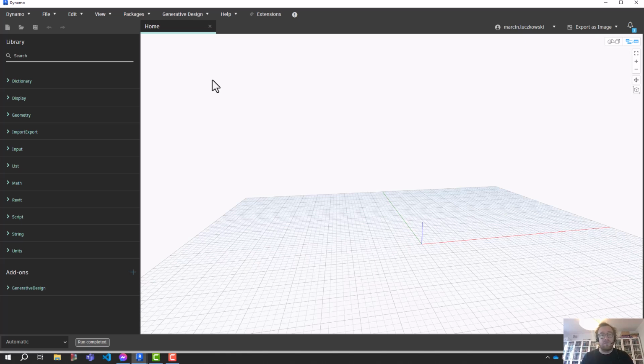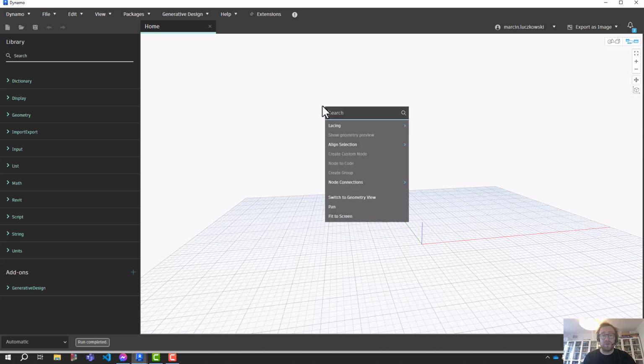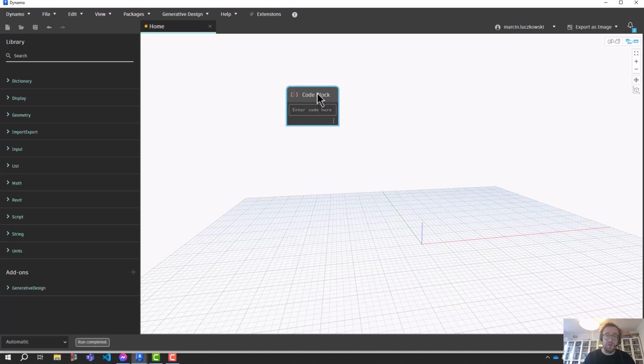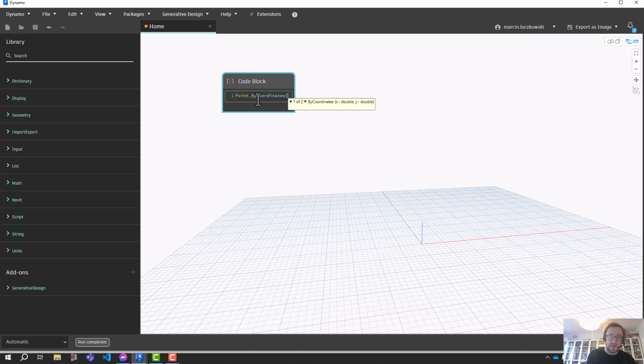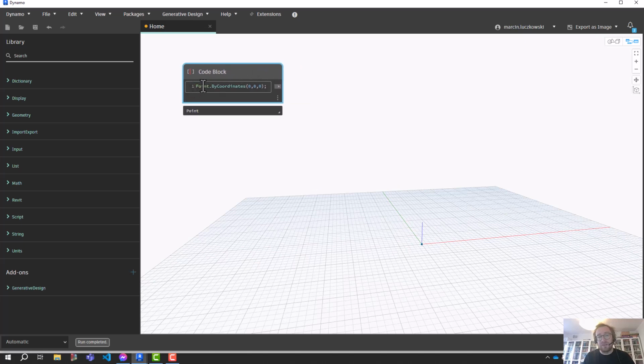Maybe let's try first to create a very basic thing, a point. I will go into the code block first. Do you remember when I was typing Point.ByCoordinates, and I was teaching you how to use Design Script syntax in the code block? A similar operation you can create with Python. Let's try to do it.